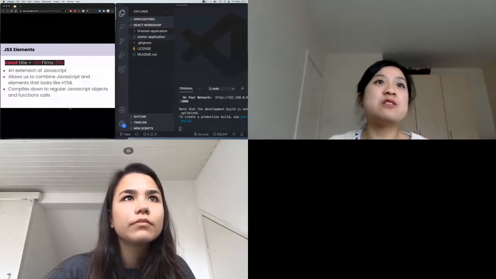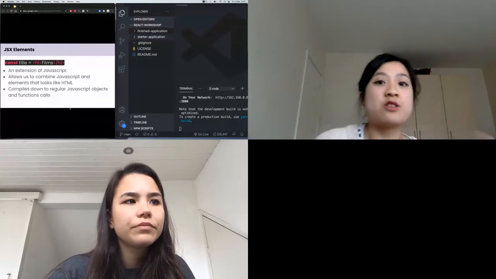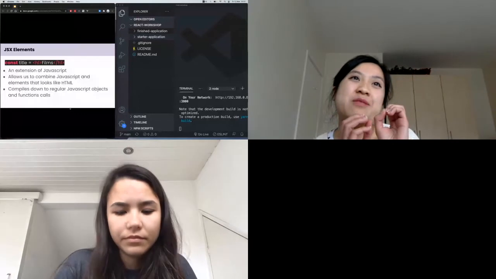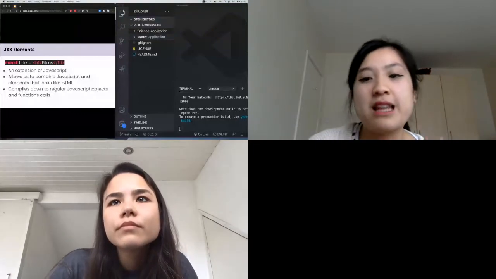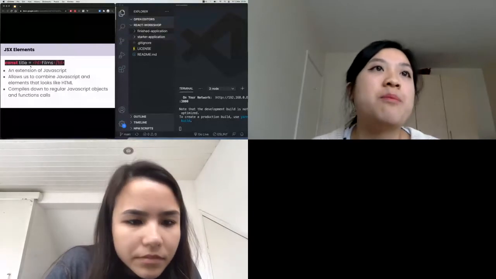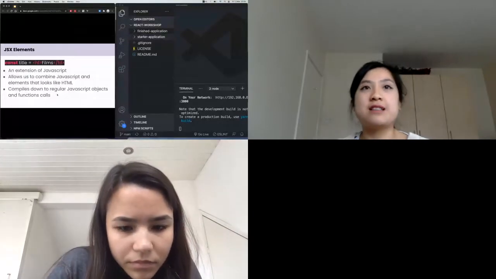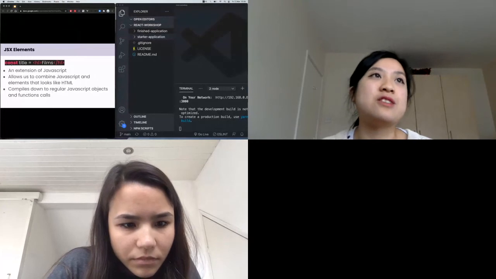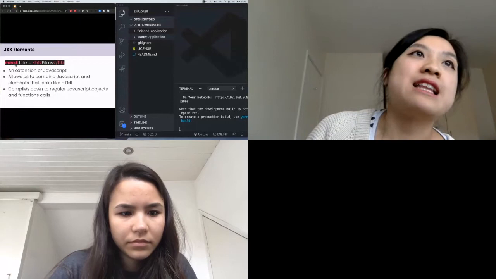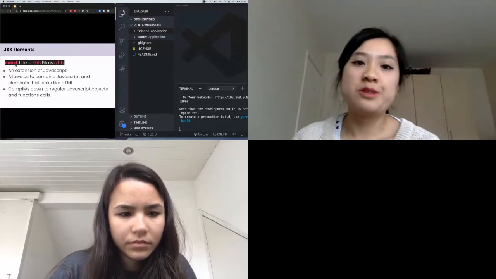It just enables us to combine JavaScript and essentially markup that looks a little bit like HTML. And what this would do is it would compile down to regular JavaScript objects and function calls. So here we've got a const, and we're going to set the title as films.